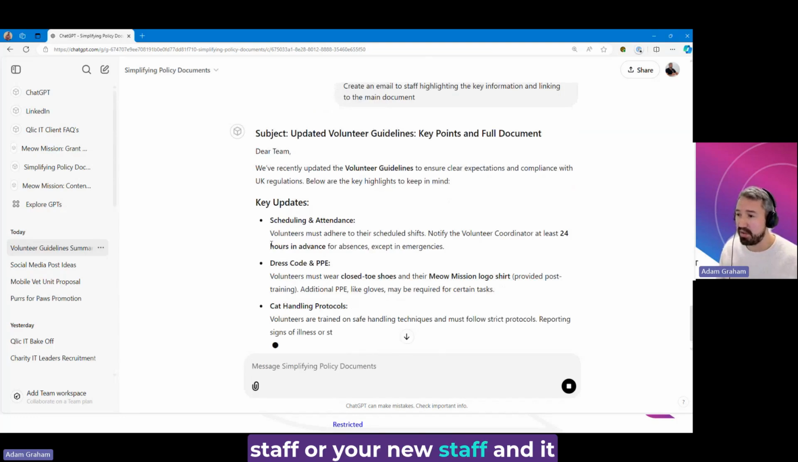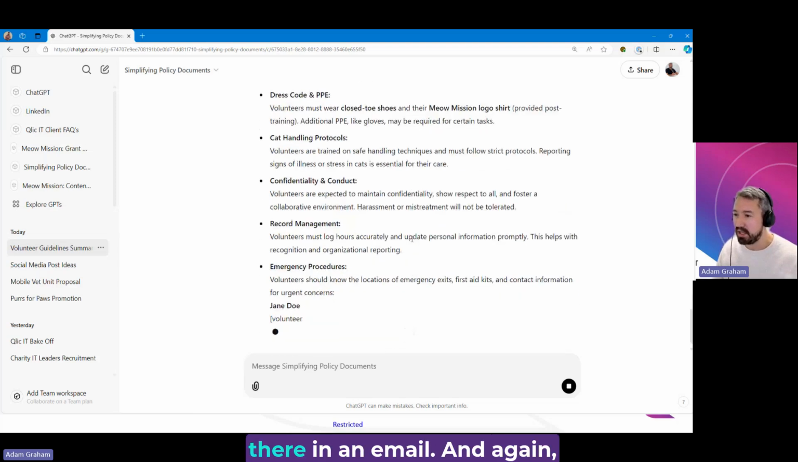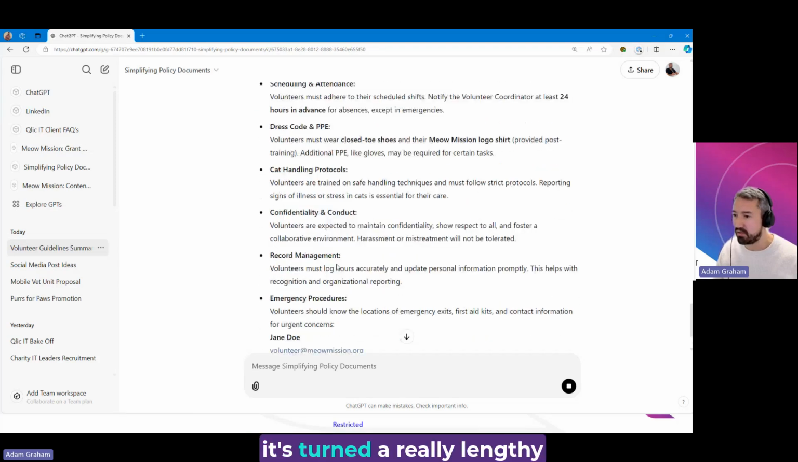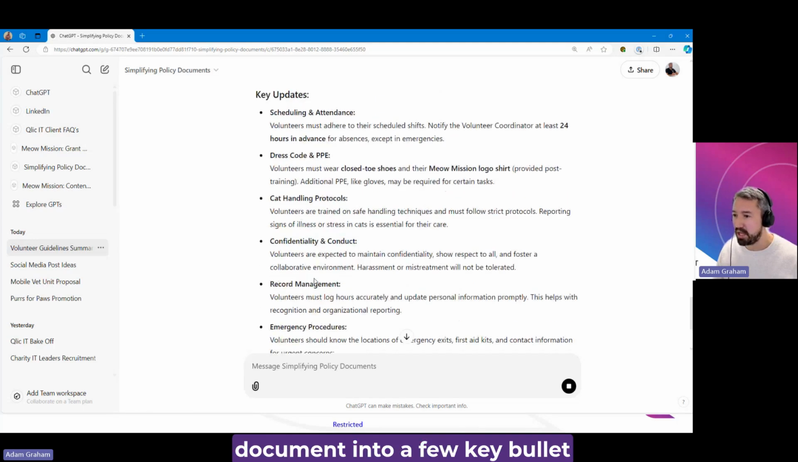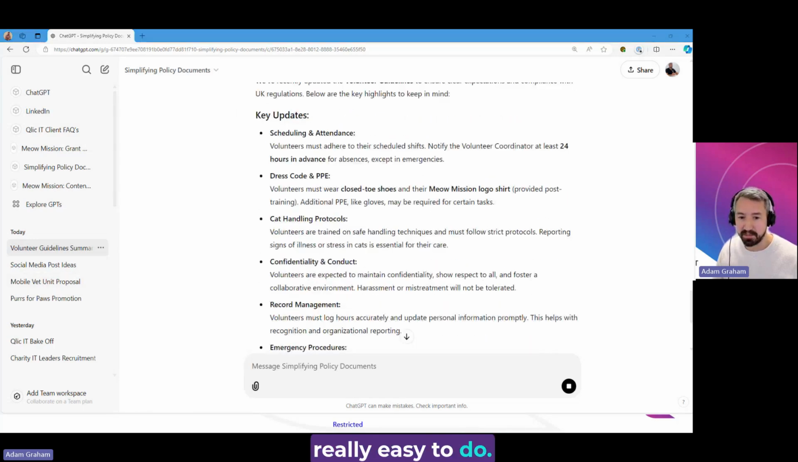It just gives them the key points, but it also links to the main document, because it's obviously important they see the main document, but they've got the key points there in an email. And again, it's turned a really lengthy document into a few key bullet points here. Really, really easy to do.